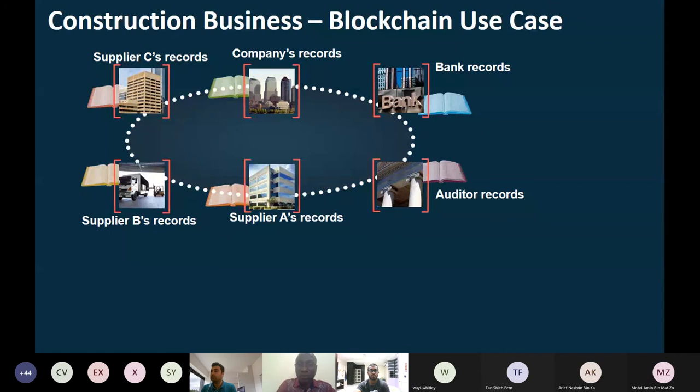So we have the bank at one side. So banks will have the same piece of information. The construction, of course, the contractor himself, the supplier will have the same piece of information, as I've mentioned in the context of risk management. We could see the auditors will have the same piece of information. A regulatory agency like CIDB will have the same piece of information.